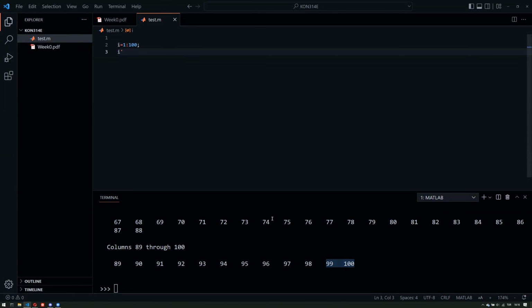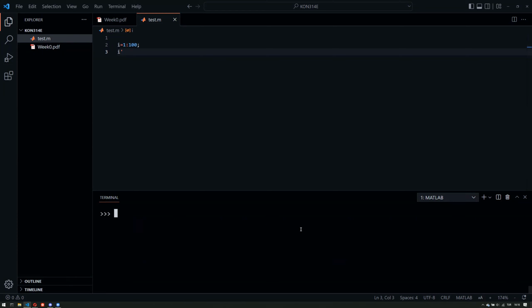If I want to have a column vector, I can take the transpose, by the way, and run it. And you can see now they are displayed vertically.